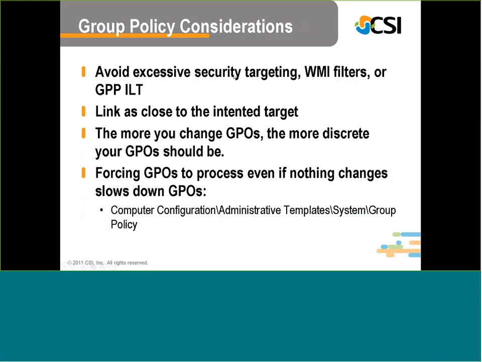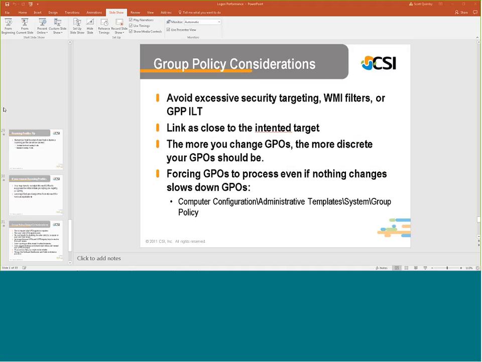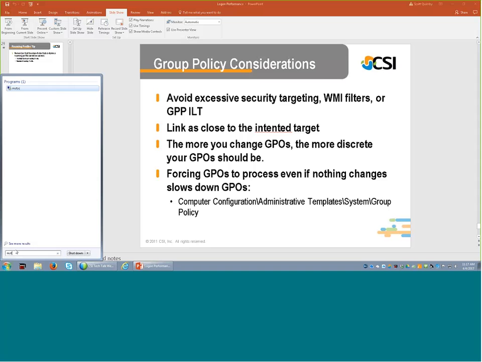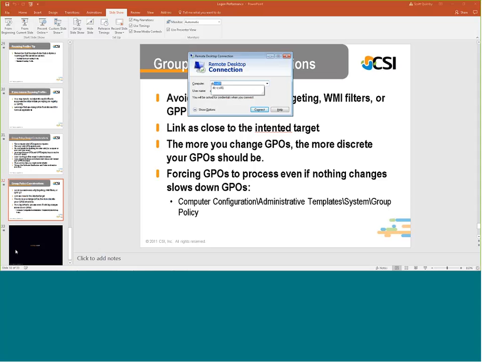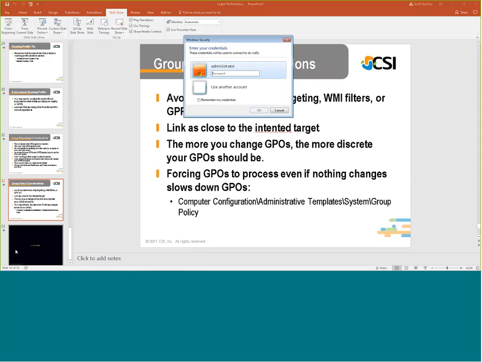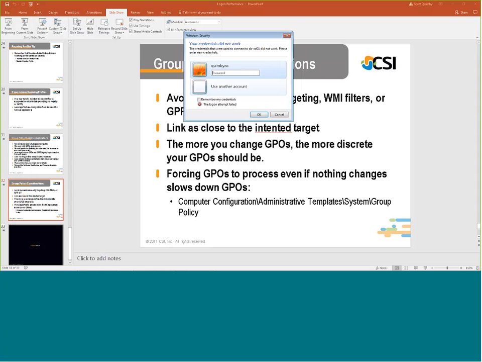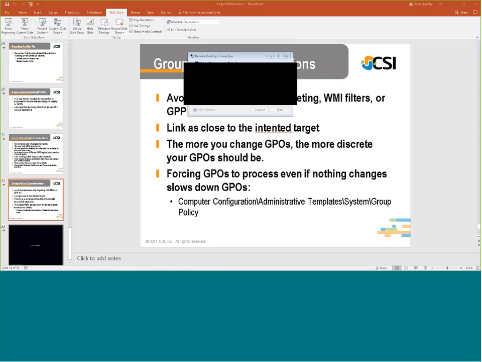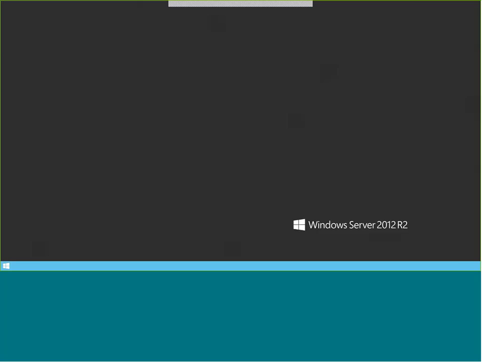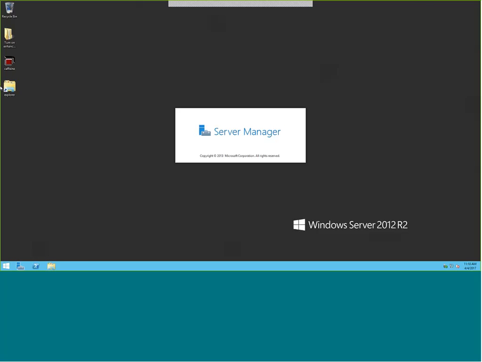Avoid excessive security targeting. Here, let me jump out of this for a sec, and let me go to my domain controller and show you this. If I can sign in. There we go. All right.